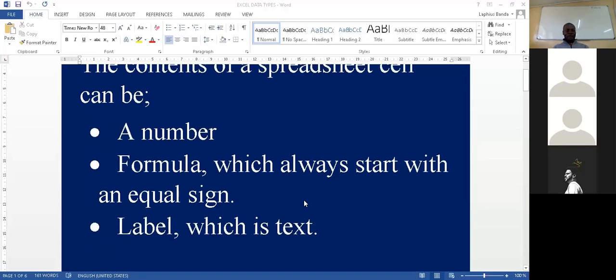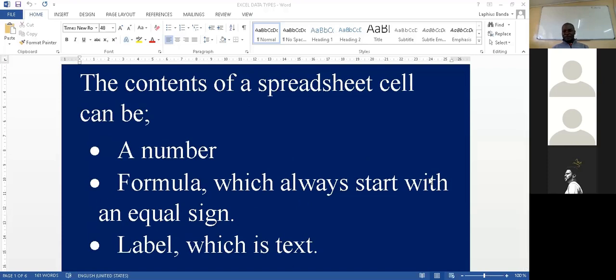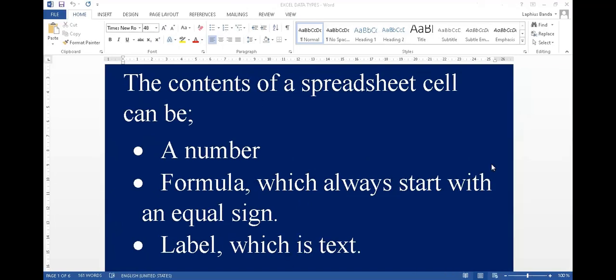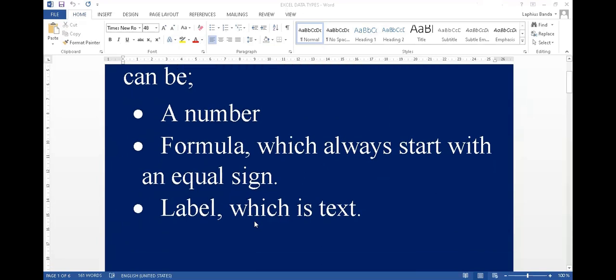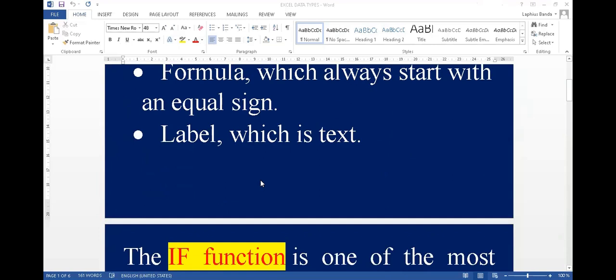So these are the data types we discussed last time out. We said that Excel can only accommodate numbers, formulas, and labels. They are so important for you to remember, especially in theory papers. And our focus is, obviously, what else did we look at last time?